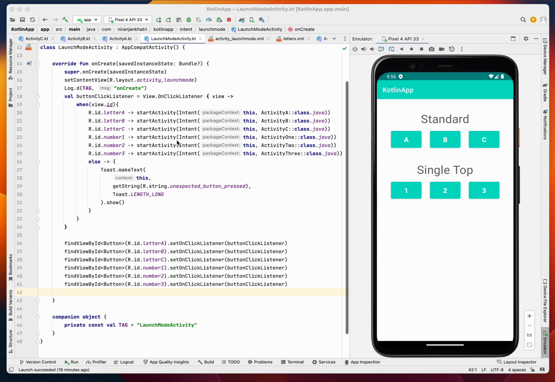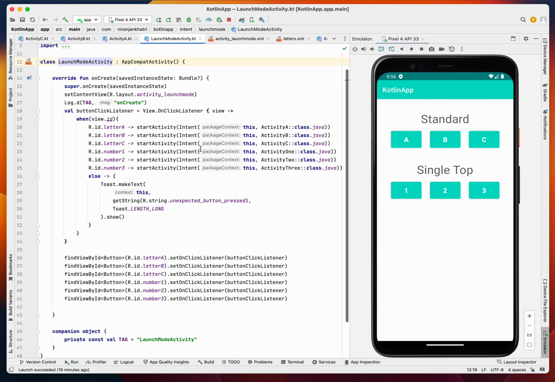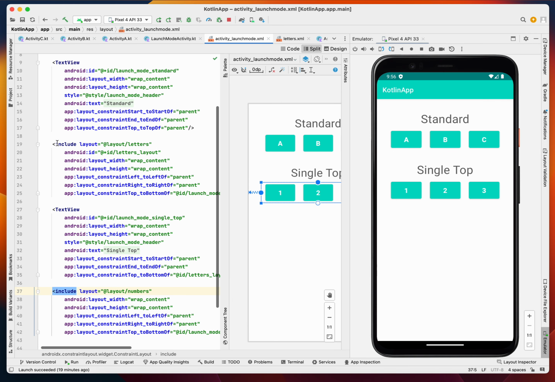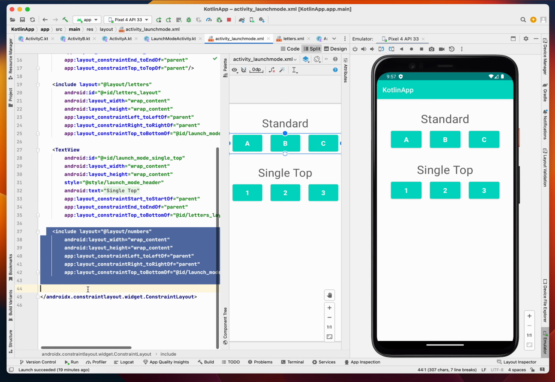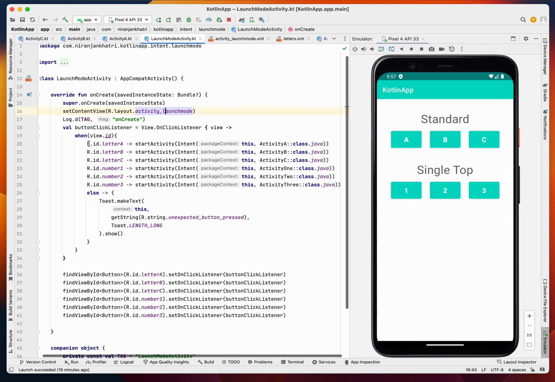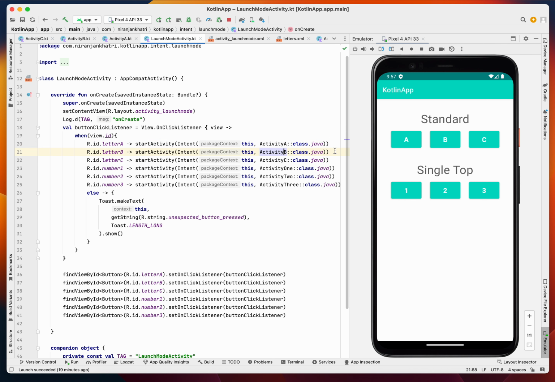Programmatically, I have a launch mode activity, which is this one. As you explore launch mode, you have two layouts, a letters layout and a numbers layout, as you can see here. When I click, it will be launching new activities. There is a condition which launches activity A, B, C on the basis of which button you have clicked, and activity 1, 2 and 3 on the basis of which button you have clicked.